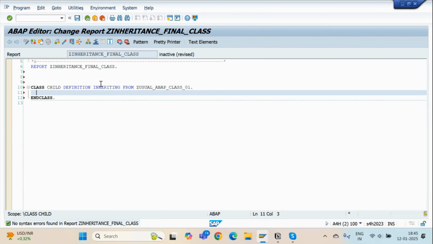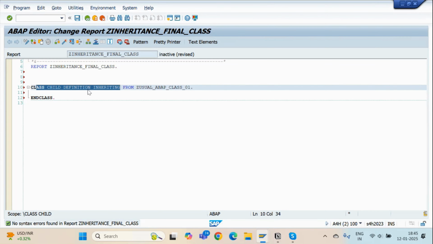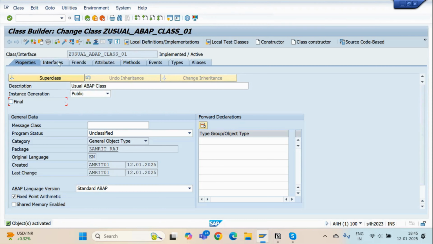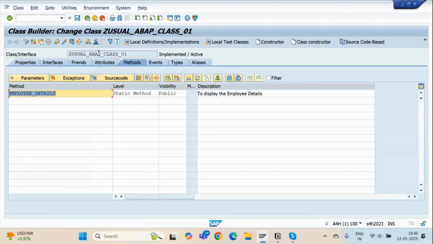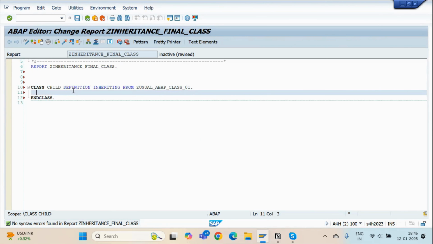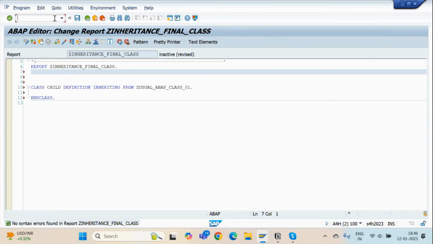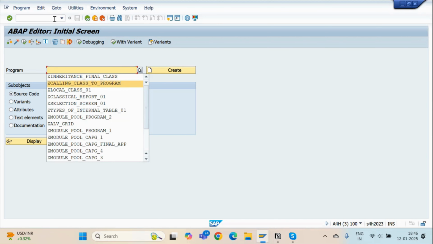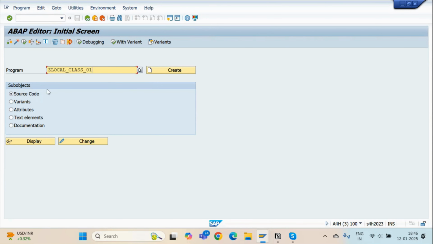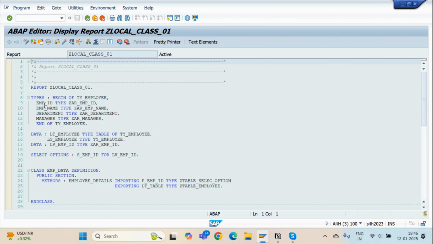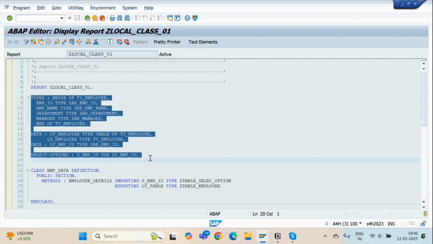This subclass is simply going to access the properties of this class also. It will have this method also. So if you create any object of this class, it can access all the properties of this. Let's check it out. I will declare the structures. SE38, I'm going to declare the structure. Calling class to program local class. Bring the structure and select option.